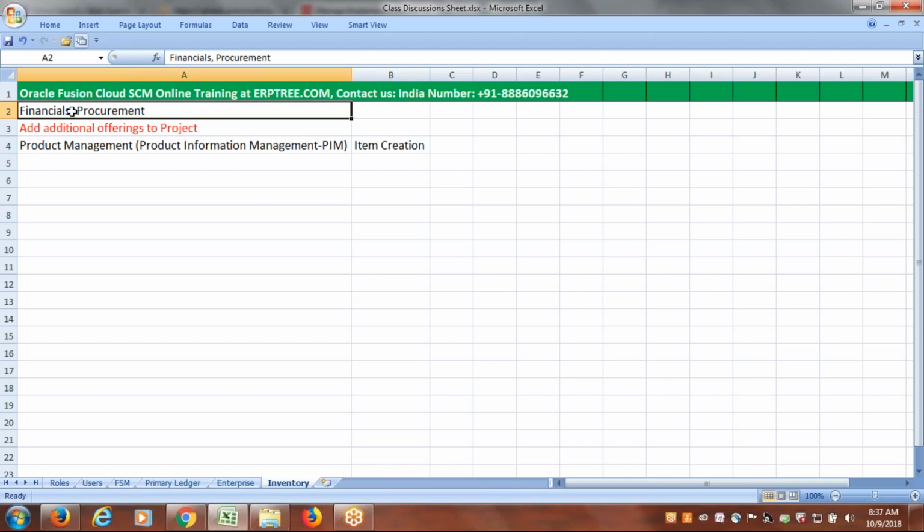Why did we add financials? We are going to work on the P2P cycle. Before that, we have to do the basic setups, the common setups related to GL. Those we completed from finance, and the same is available from procurement also. When we are working on P2P, we need access to the payables application, which is part of finance only. When we are working on O2C, we need access to receivables. Receivables setups we have to do, and those are part of finance only. That is the reason we added it.